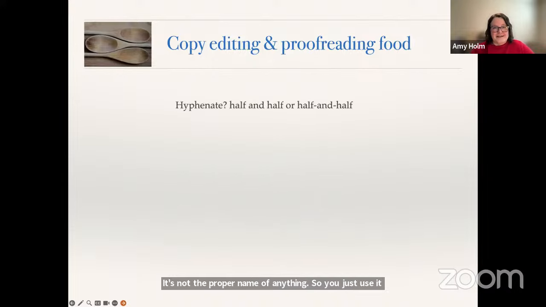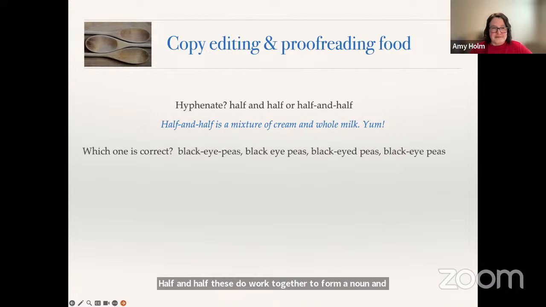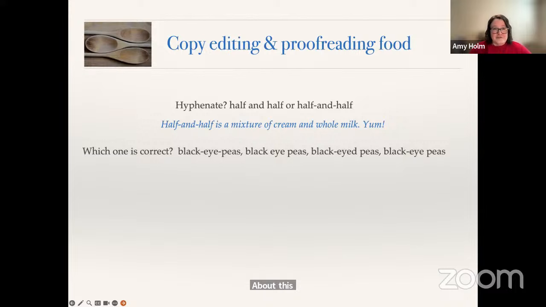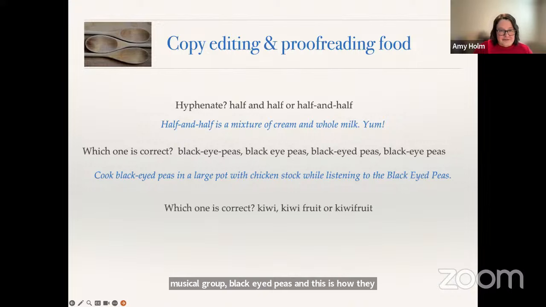So how about this? Hyphens, the bane of most writers' existence, mine included. Half-and-half, these do work together to form a noun, and so we do hyphenate them. How about this one? There are so many different varieties for some of these food types that maybe we have it wrong. Black-eyed peas, you hyphenate, and of course, we can't ignore that there's also the musical group Black Eyed Peas, and this is how they prefer their name. They don't use a hyphen for that.